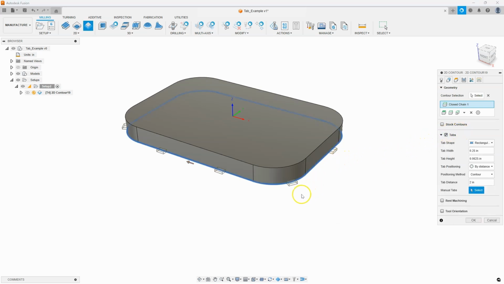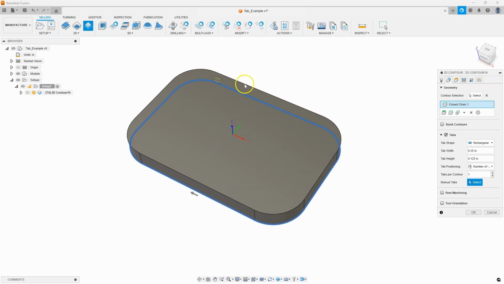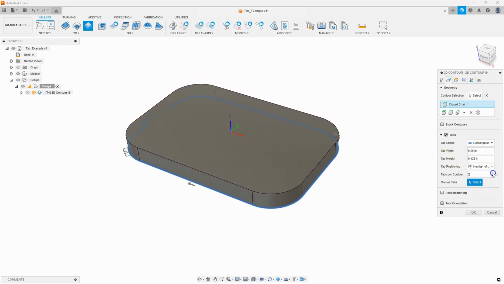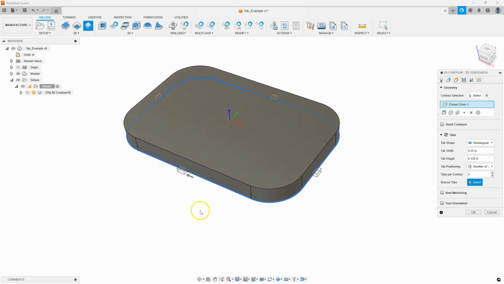And it gives us a nice preview of these tabs, and you can see we can change the shape, width, height, positioning, etc. In this case, I think they're a little bit thin, so let's just make the tab height 0.125, and it gives us a nice preview of what that's going to look like. I can also specify the positioning by distance or by number of tabs. So I'm going to say number of tabs. And right now it's only creating one tab. If I increase this, it allows me to place, for example, 4 tabs all the way around the contour.